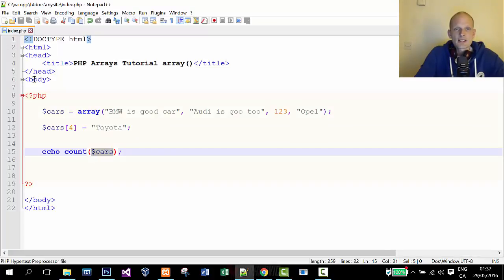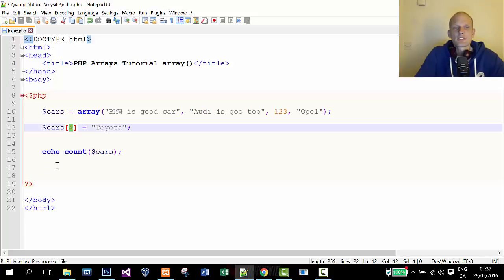Okay guys, this is how you create arrays, simple arrays, how you can get their values, how you can assign their values. And in the next video we'll have a look at associative arrays and how you can create them and how you can work with them.